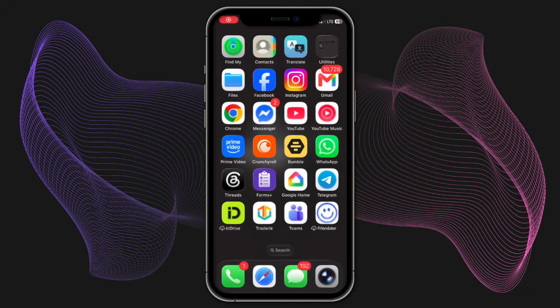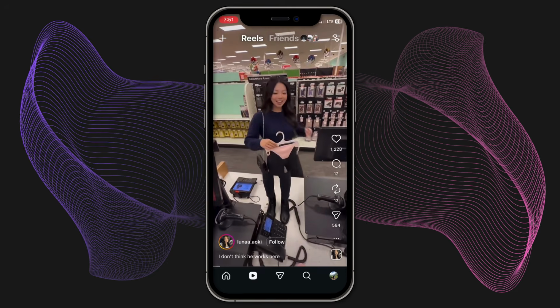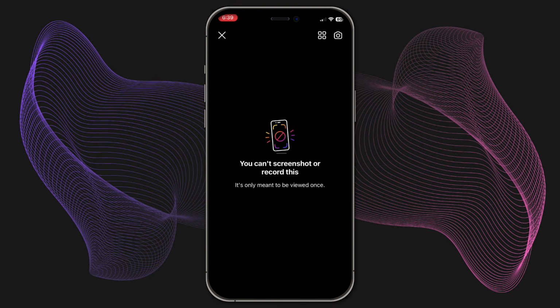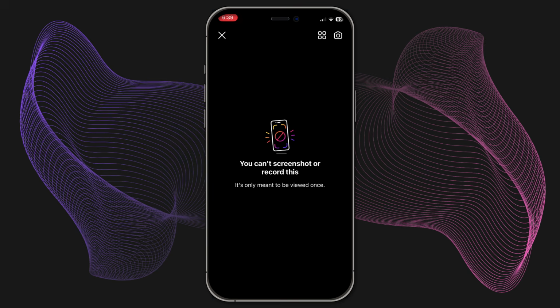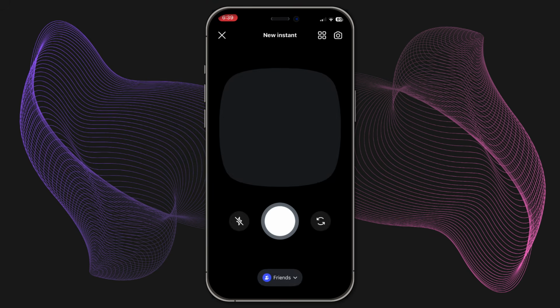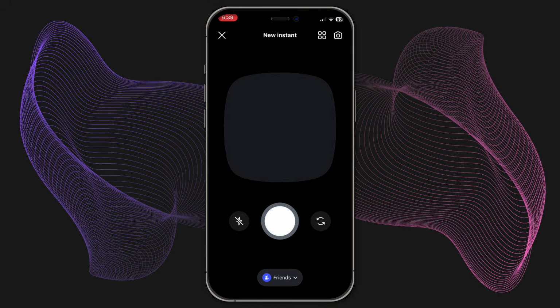So, how do you screenshot Instagram instants? If you're trying to screenshot or screen record an instant, there's something important you should know. Unlike regular Instagram posts, stories, or reels, instants were specifically designed to prevent screenshots and screen recordings. If you try taking a screenshot of an instant, you'll not see anything or find a message telling you that it cannot be done.